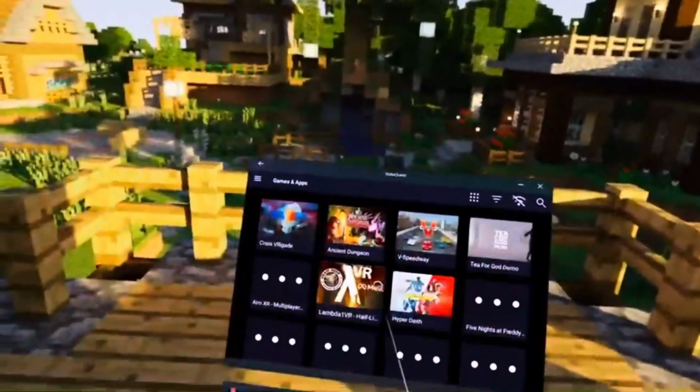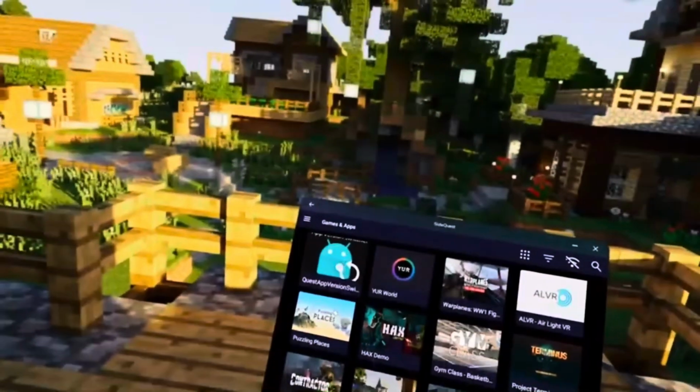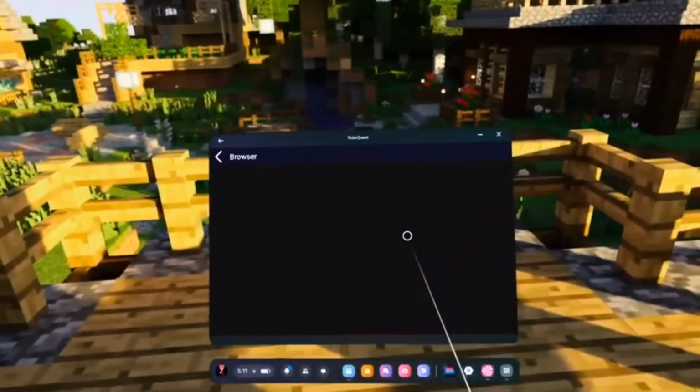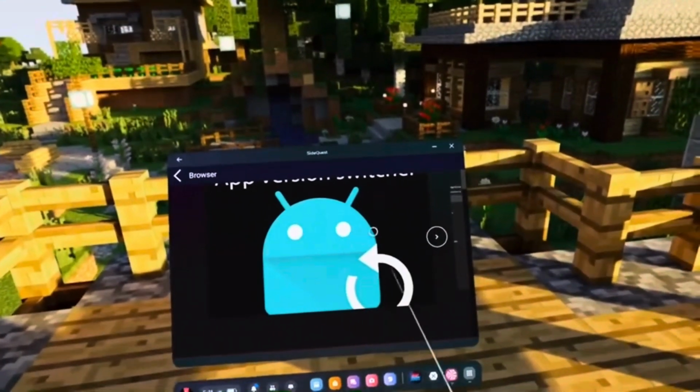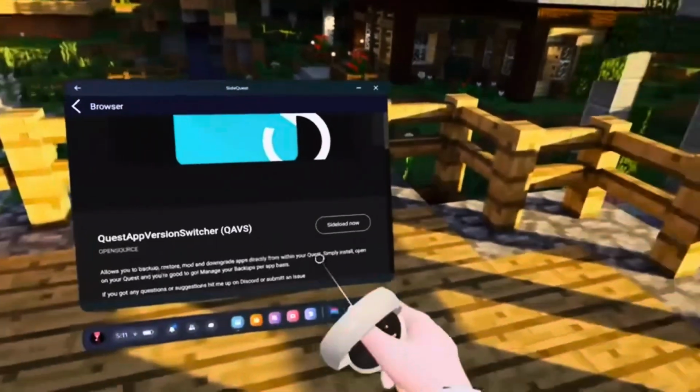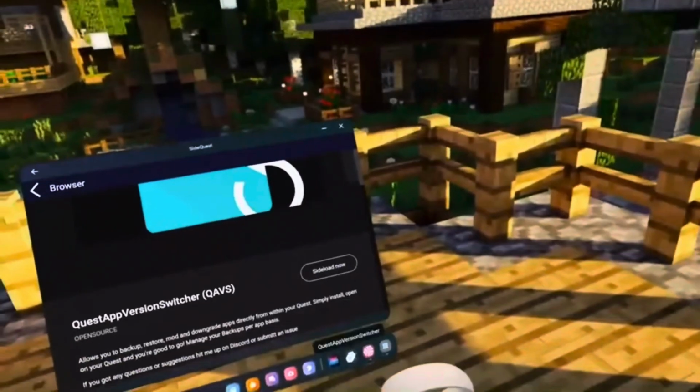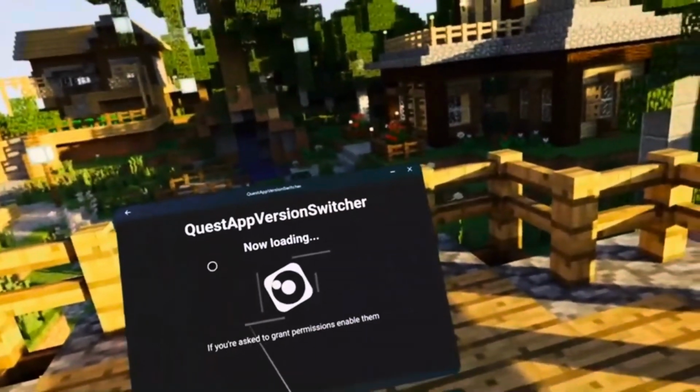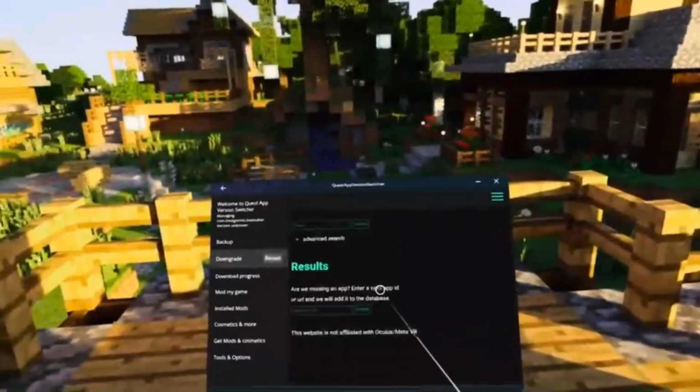Then once you're in SideQuest, after you've done all this stuff on the computer, scroll down till you find Quest App Version Switcher. Then scroll down, like right here. You want to go to that, but I already have it downloaded, so I'm just going to go right to it. They've recently got a new update. I don't know why, but it looks different now.